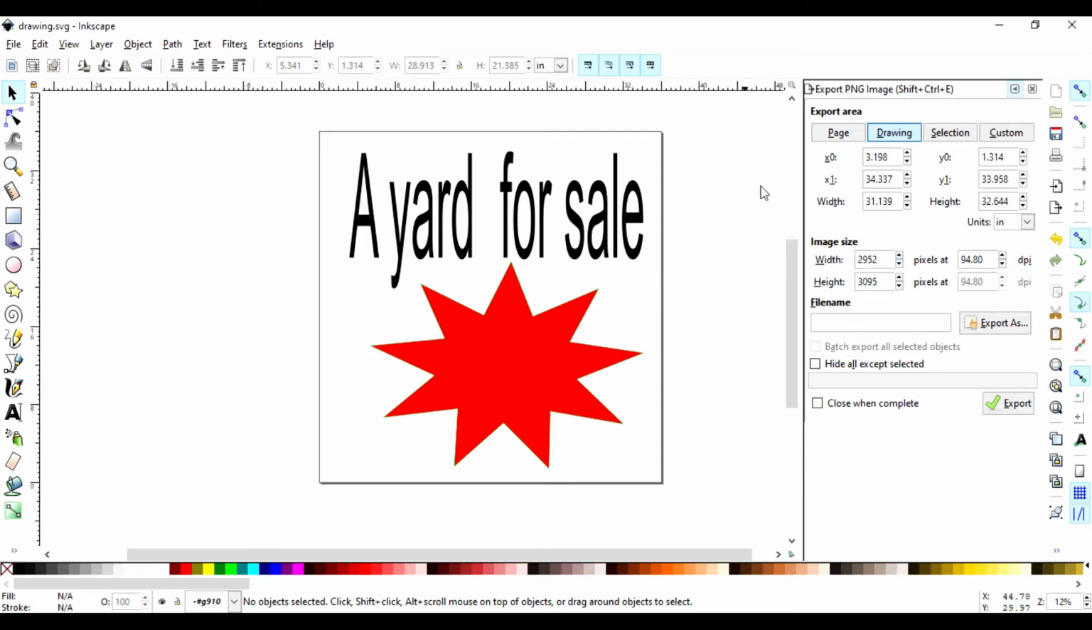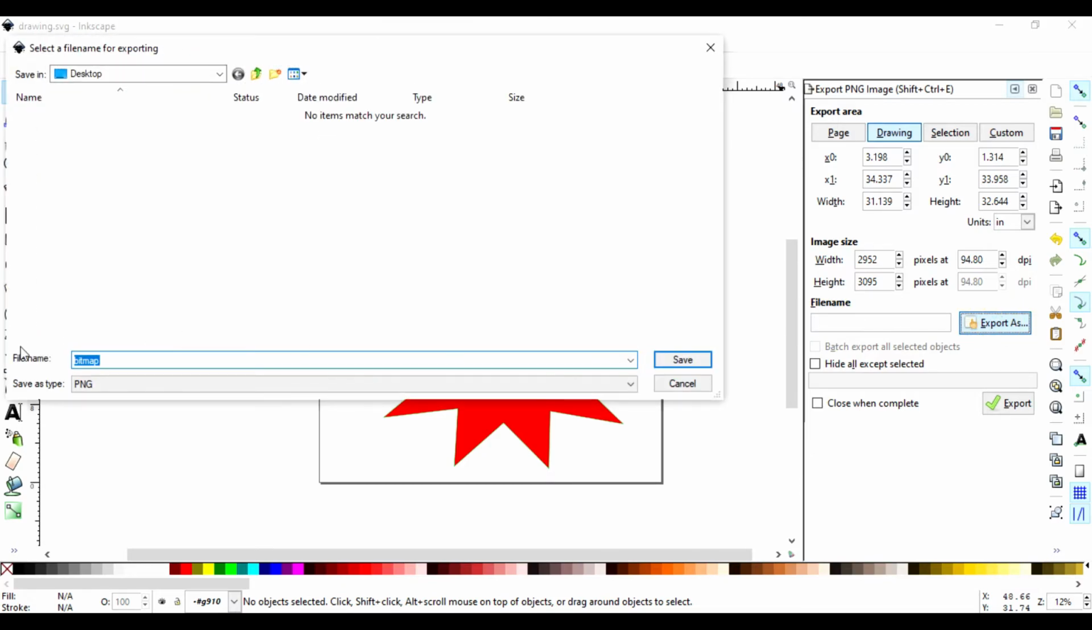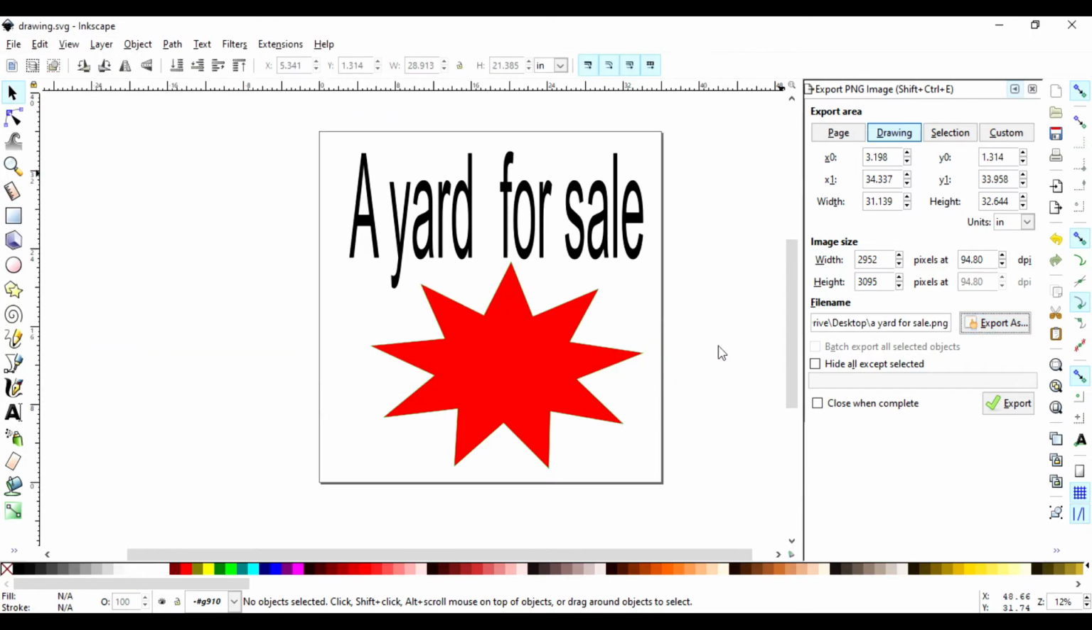So here we have settings for your export. Here you have to give the file name, or export as. So you have to write a name here. Let's say the yard for sale. That is okay. I want to export it on the desktop. Then the file name is the yard for sale.